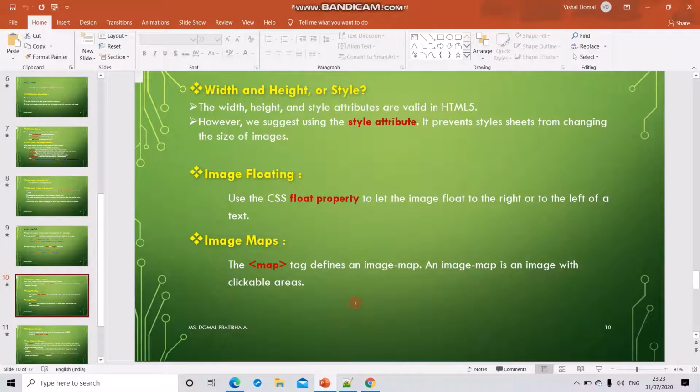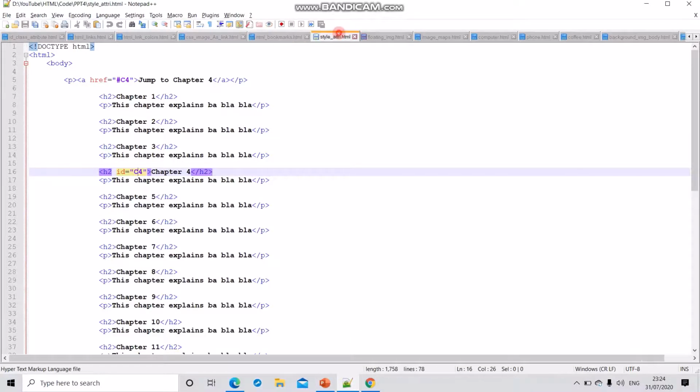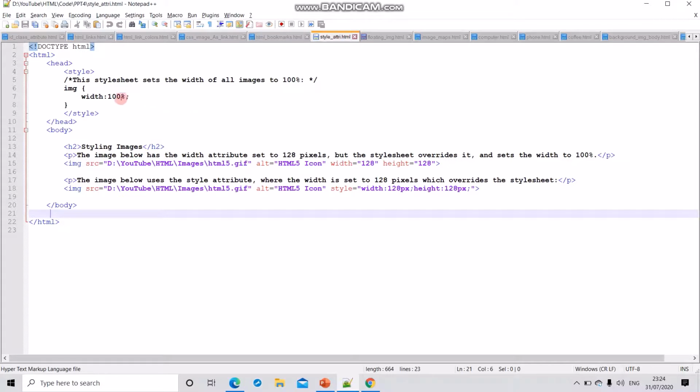Let's see this with the help of an example. This is an internal style. We are giving CSS for the IMG tag. The CSS applied is that the width should be 100.